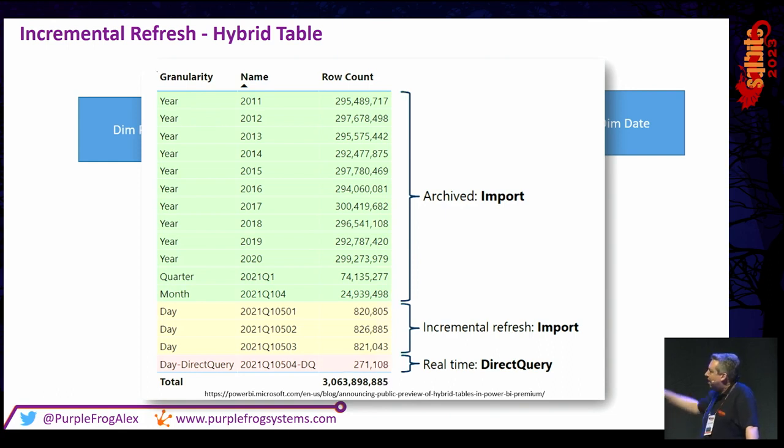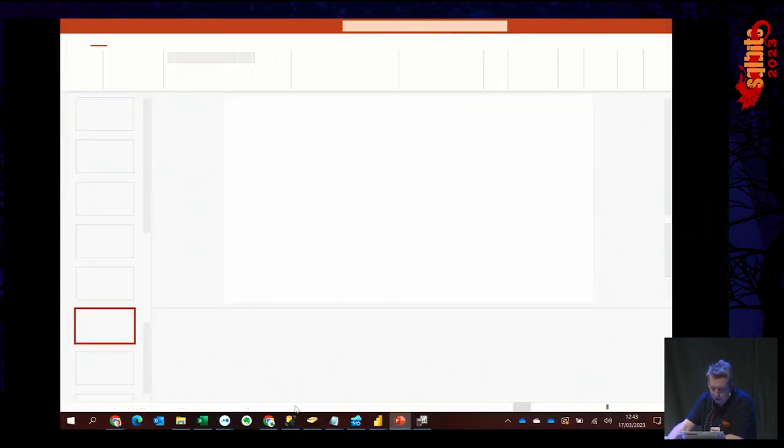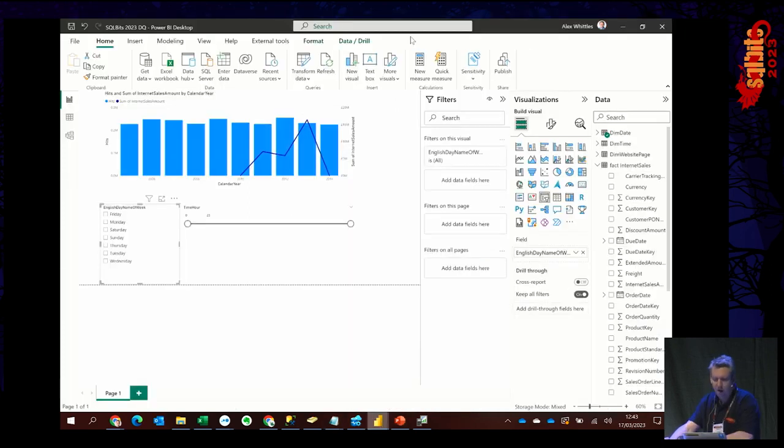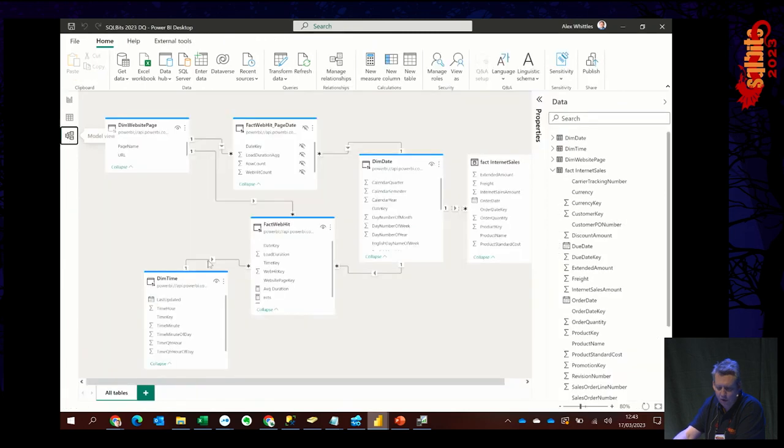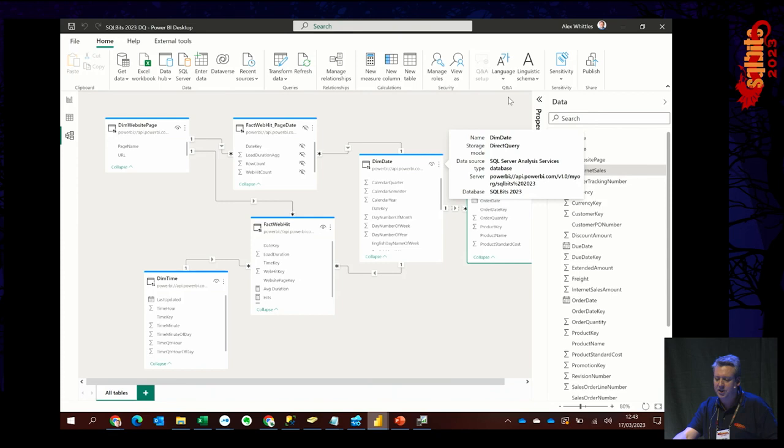a world of pain. And the last one you see is our direct query partition, and that updates live without having to do any refreshes. So how does that work? Let's quickly jump back to our model that we created, the composite one with our fact internet sales. So let's say we want to make this fact internet sales a incremental refresh and hybrid.